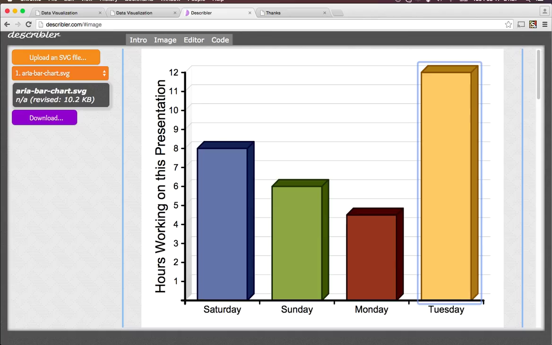Data point 4 of 4, Tuesday, 12 hours. Options. Press 1 for more details. Press 2 for comparison to other data points. Okay, we're going to hit 1 one more time to find out some more details.